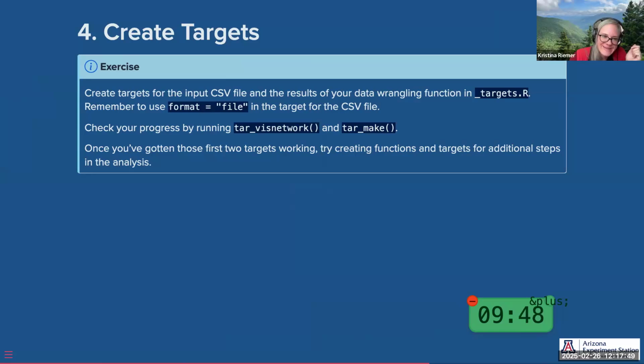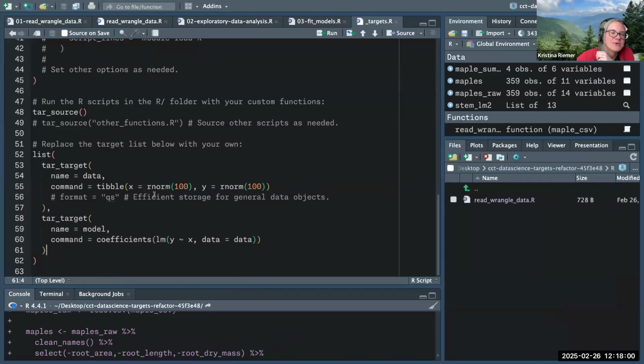I have a question. Yes. In the targets.R file, the list on line 50, I think it's line 57 for you, there's a comma. I thought you just said there's not supposed to be one.